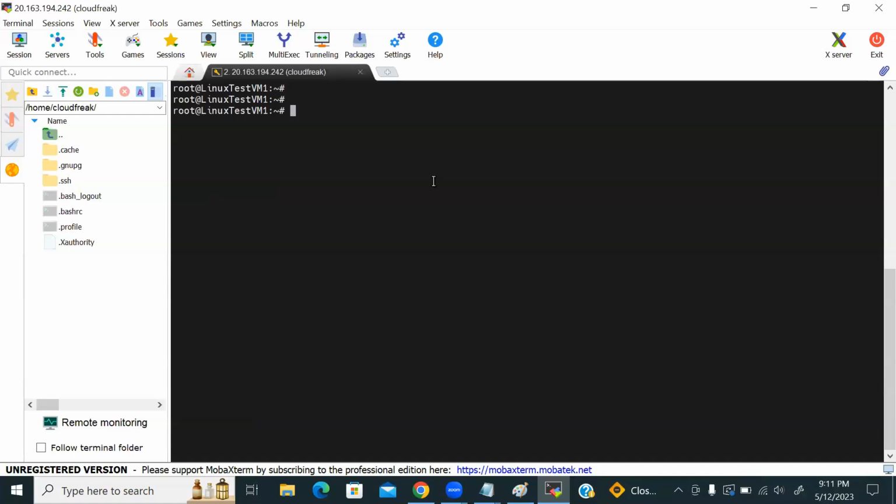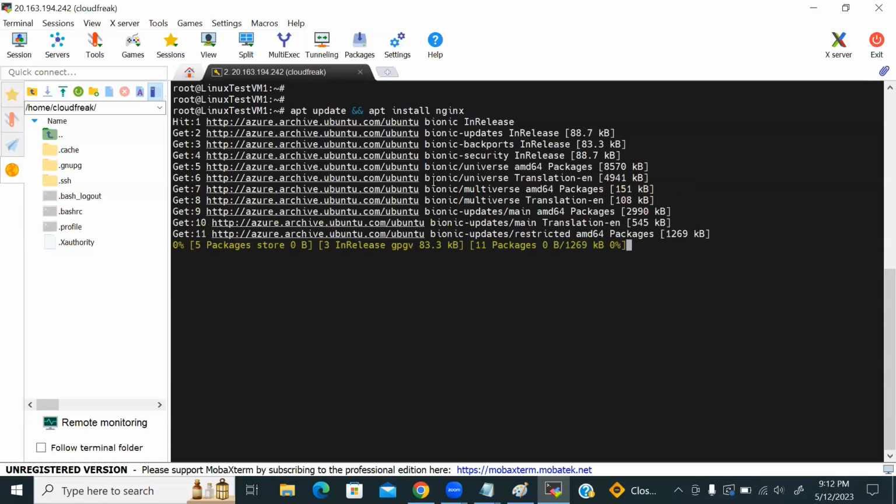Now I'm going to install Nginx. As this is a Linux machine, I'm going to install Nginx to practice, assuming some application is running inside this web application. So this is an Ubuntu. We need to use apt update first, and then I'm going to execute another command called apt install nginx. Simultaneously, two commands will get executed.